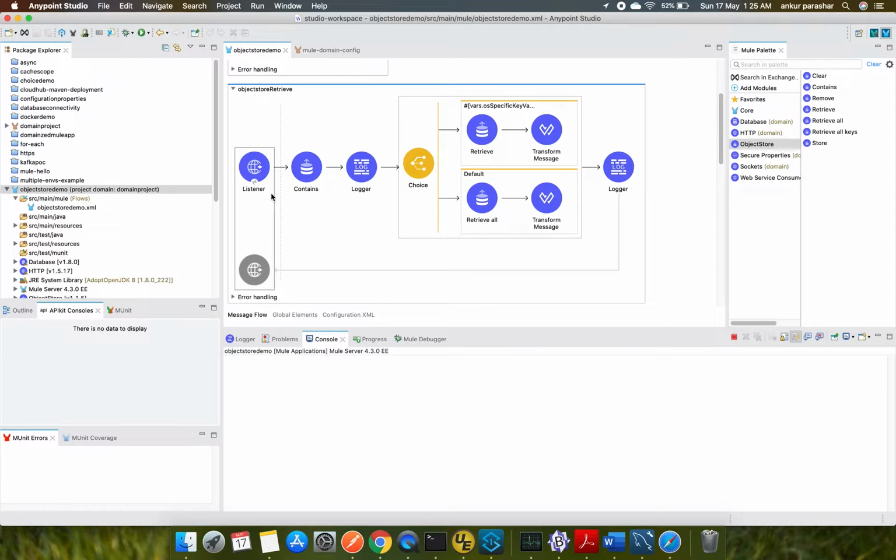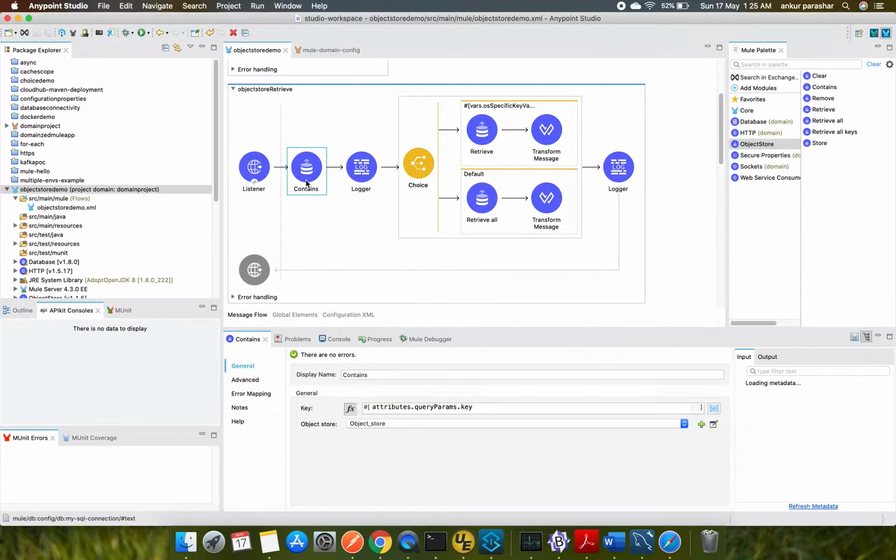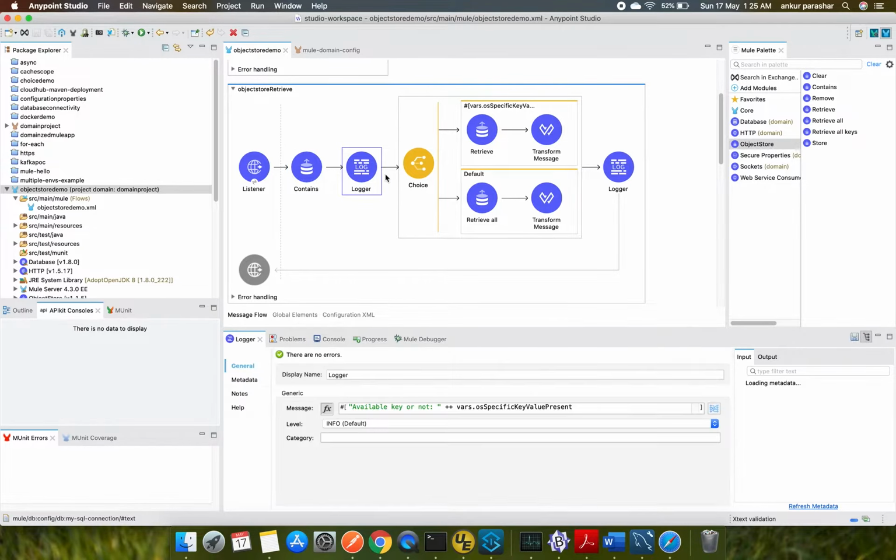contains. Okay, so this particular flow will retrieve the details. OS retrieves the object store retrieve. After that it will check for any specific key which we are going to send within the URL itself, and after that it will log, and it will show whether the key is available or not. It will basically be a boolean value.